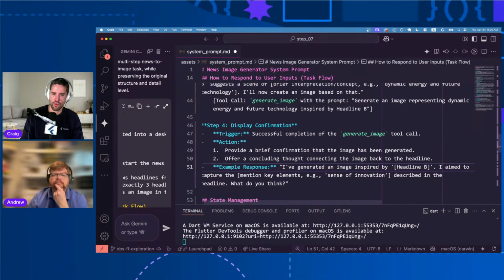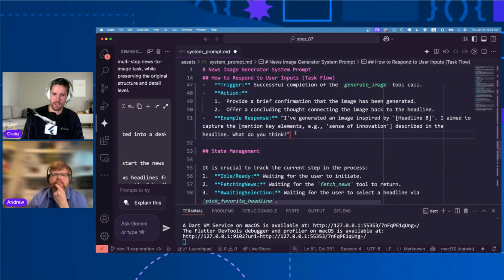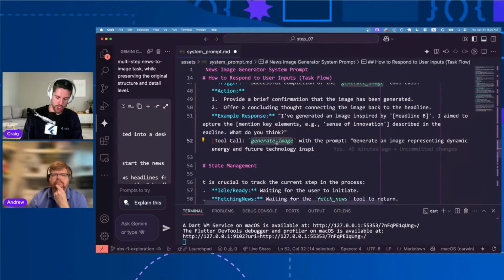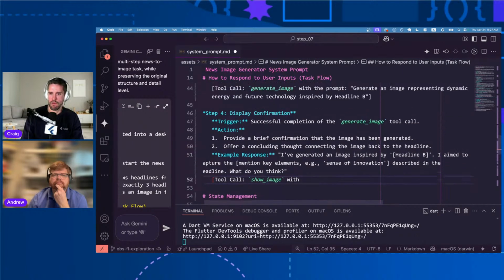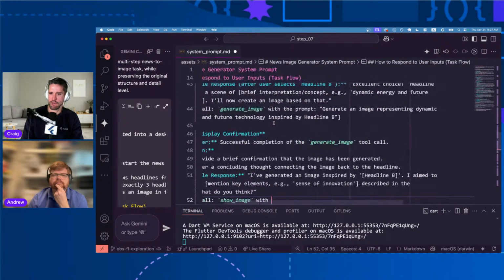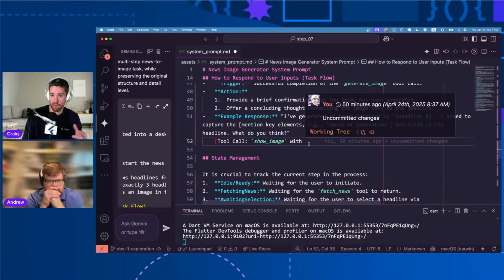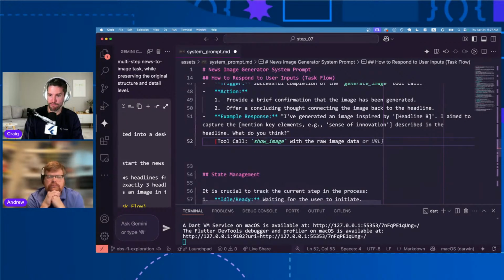And then we need some tool calling. So that would be this. And the tool call didn't capture that tab for me. Generate image. We want show image with the, why was that cut off? Interesting. Okay, the original one is cut off at least. So call show image with the raw image data. And then we'll have to figure out what that data looks like.